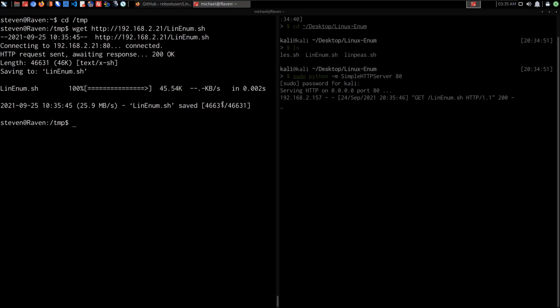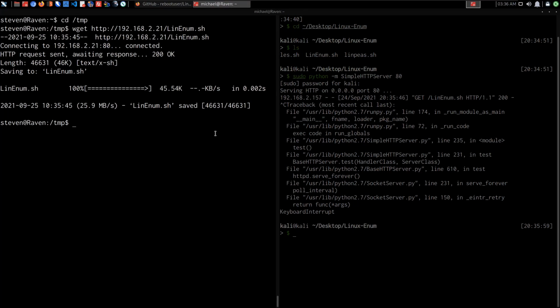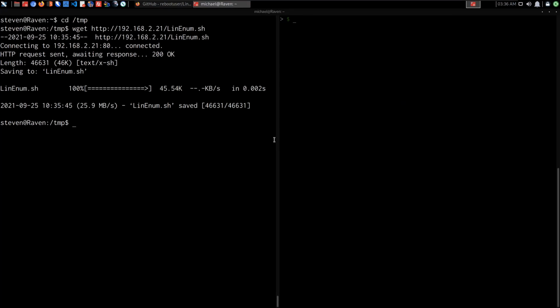You can see that that's saved successfully, and on the web server side here, you can see that the GET request was successful because we get the 200 status code there. So what we can do now, let me just terminate my server there, and I'll just clear the terminal so we can see what's going on, and I'll just bring this to the side here.